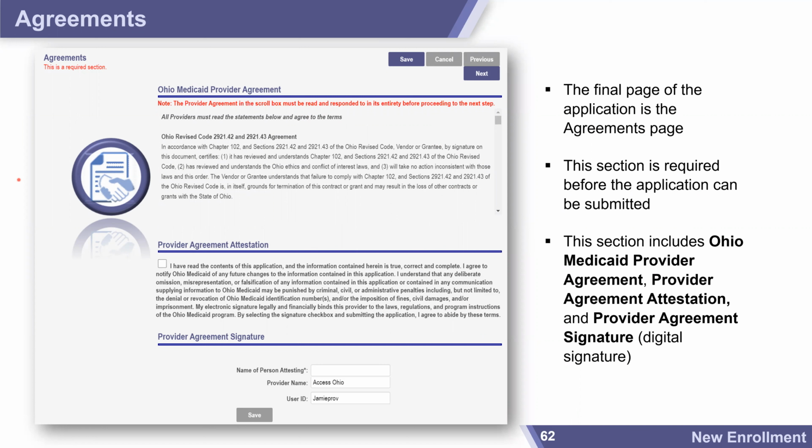This is actually where you're going to complete the provider agreement attestation, as well as the signature, basically saying that you're holding yourself responsible to all of the information within the pages of this application. So I just kind of want to break it down, each one individually, as far as what you're going to see.